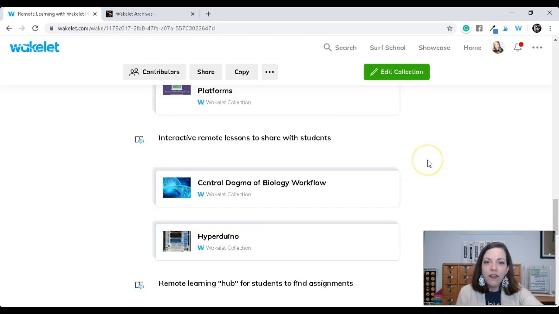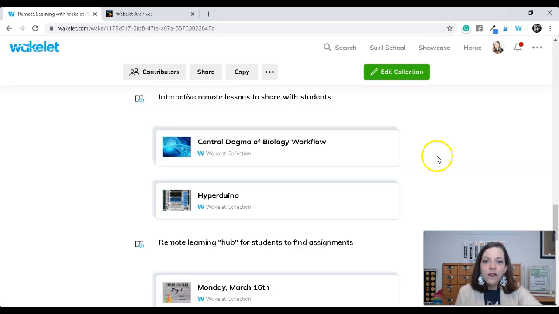And now here's the other thing that I think for remote learning makes Wakelet pretty unique: you can use it to create an interactive lesson. So these two are for the upper grades, but you could do something really similar for elementary as well. But let me just show you the example so you can see.